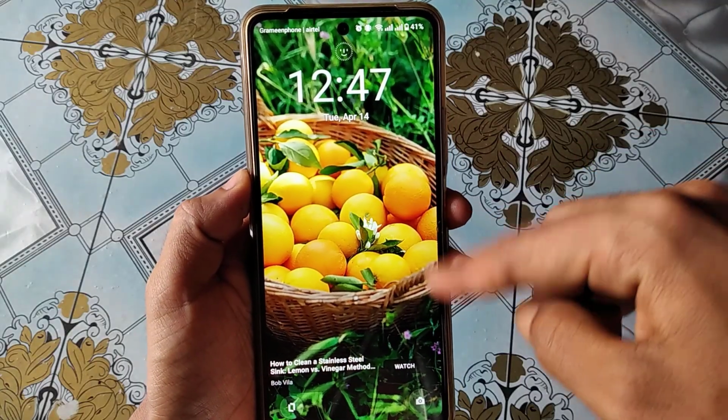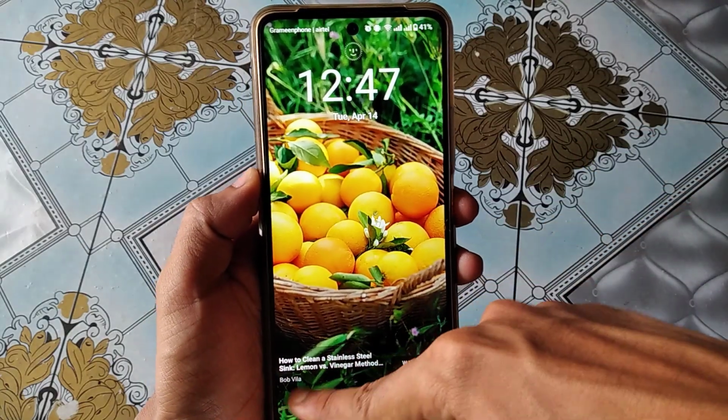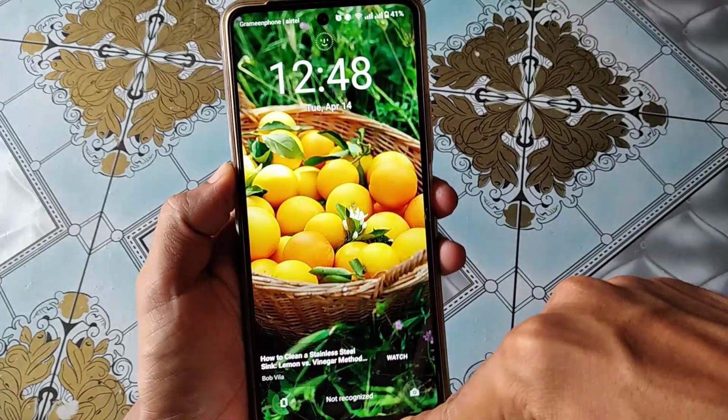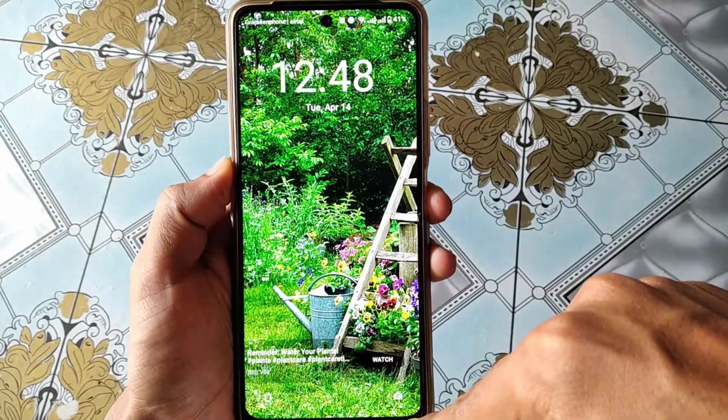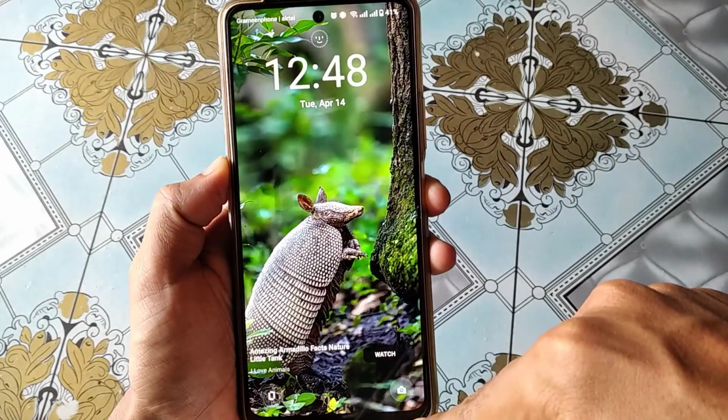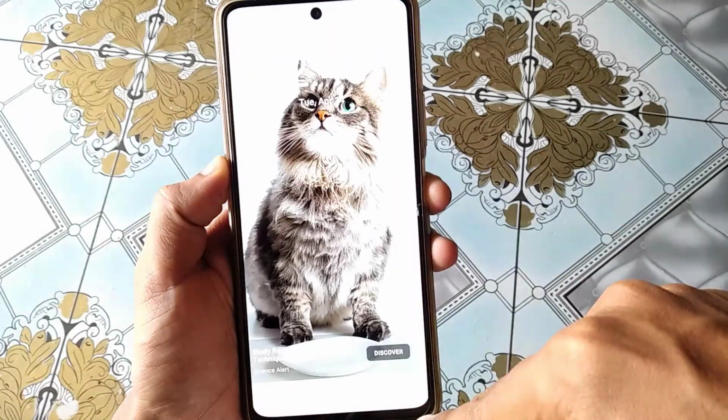First of all, let me show you my phone carousel wallpaper. Here on my phone screen, as you can see, I have a carousel wallpaper. Okay, now let me show you the process of how you can change this carousel wallpaper.